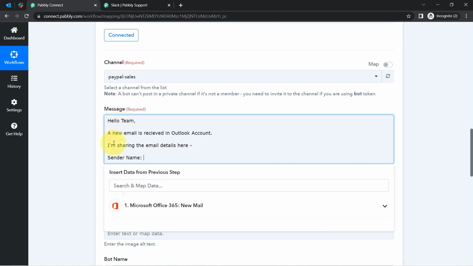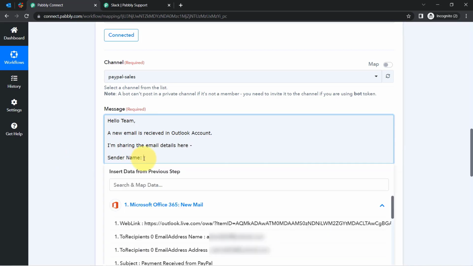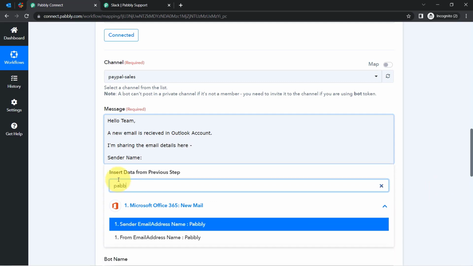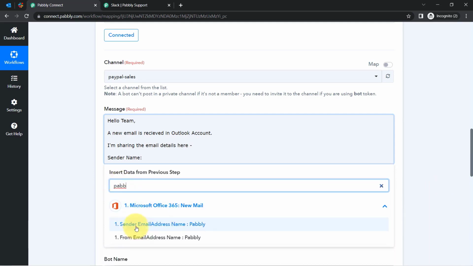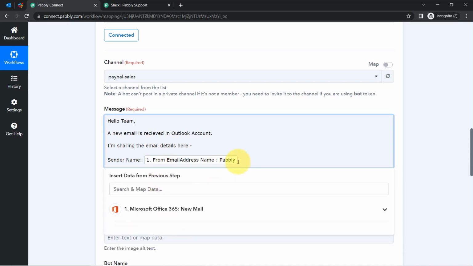Remember, we received the Outlook details in our previous step, and you can access those details from this dropdown. You just need to click on this field and you will find the above data here in the dropdown. Let me search for the sender name, which I remember was Pabbly. Here you can notice the sender email address name. So I have mapped it successfully.